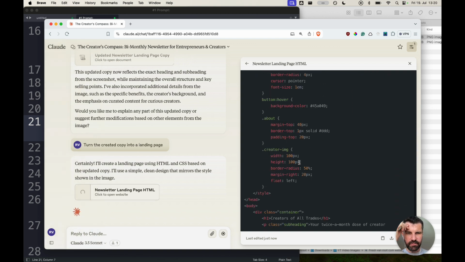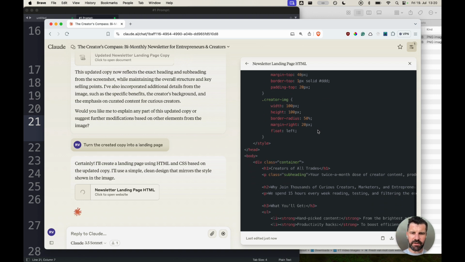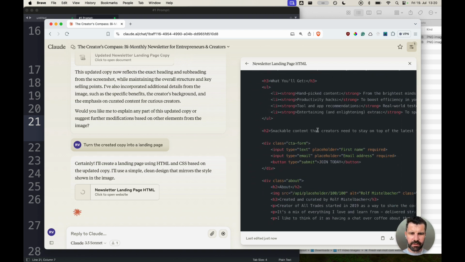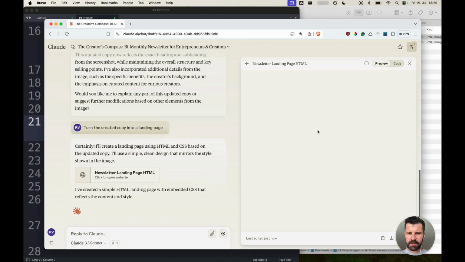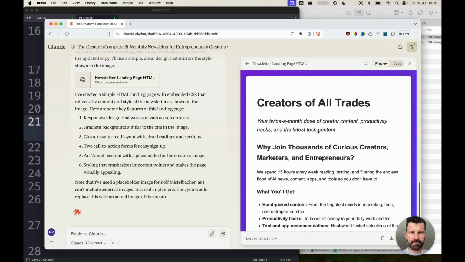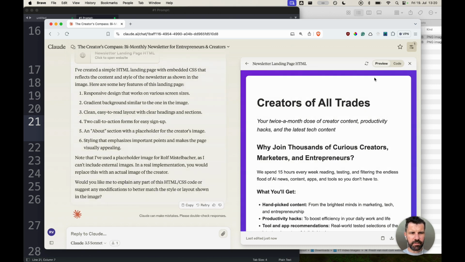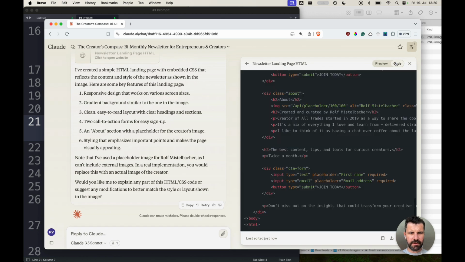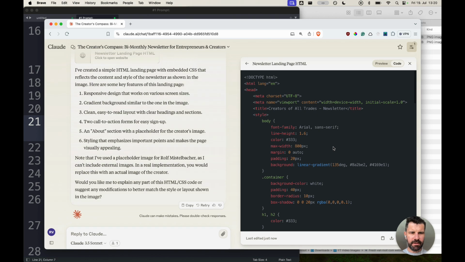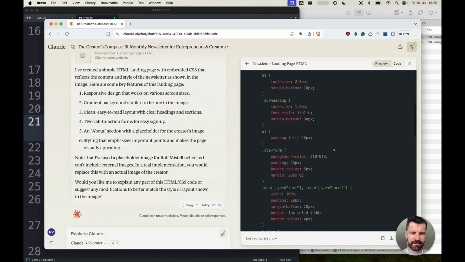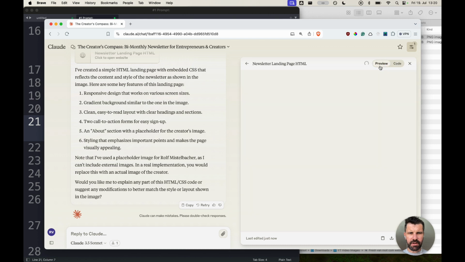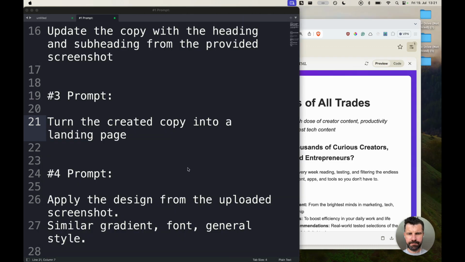Again, on the right hand side, you can see how the first version of our landing page gets created. Code creation is really quick, from my experience, way better compared to ChatGPT. It immediately switches to the preview pane, and you can always switch to the code view if you have the skills to understand and read it from here. Anyway, this is the first version and we are quite happy with it.